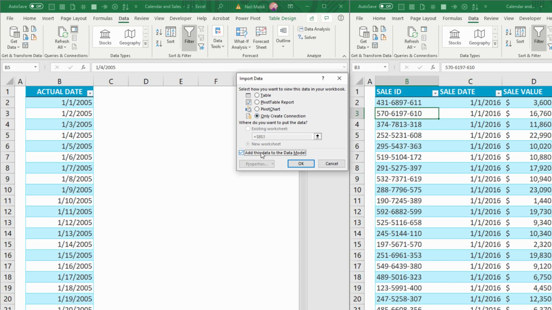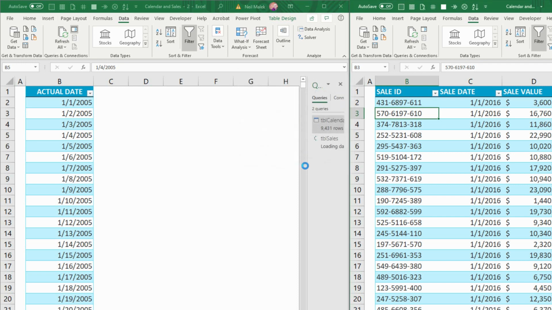But I need to add it to the data model because Power Pivot's what's going to allow me to do the work on this data. So I click OK. And now because those two tables are part of the data model, because they're part of Power Pivot, we can now go into Power Pivot, load this information up, and do something with it.